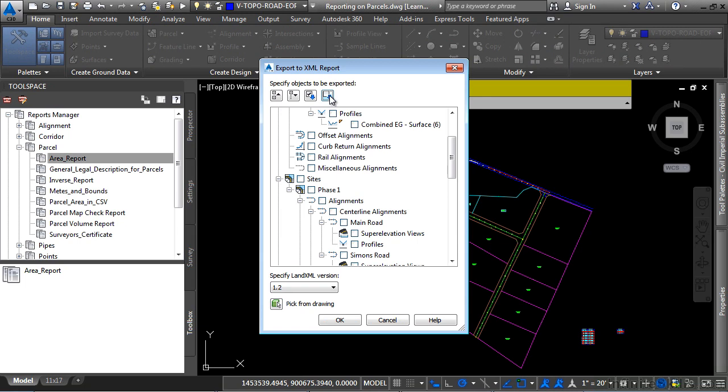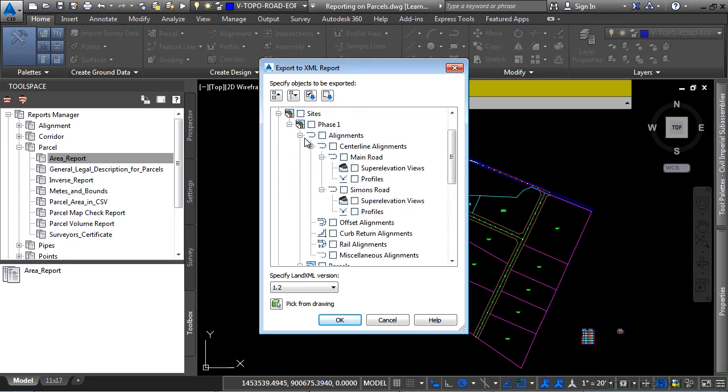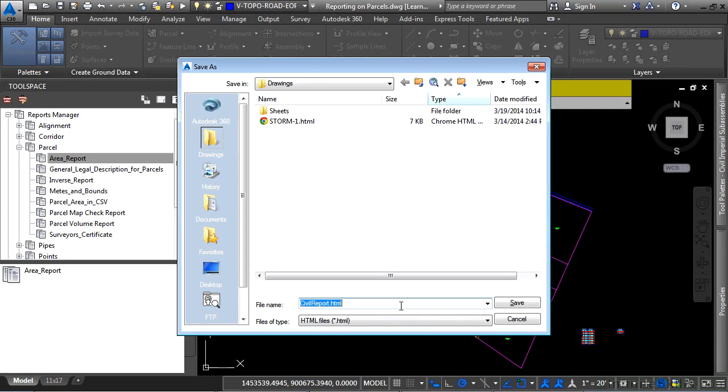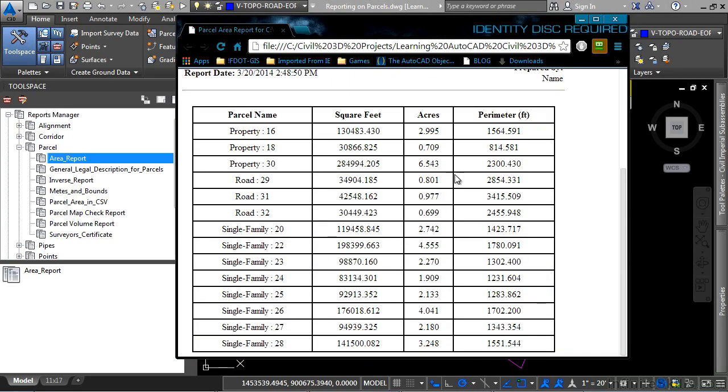The buttons above here toggle on and off the different Civil 3D objects. I'll simply collapse all my objects, and then I can expand the objects I want to report on. So we'll toggle on all my parcels, click OK. You'll need to save a file, and then in your default browser, you'll get all the parcels and their area in acres and in square feet.